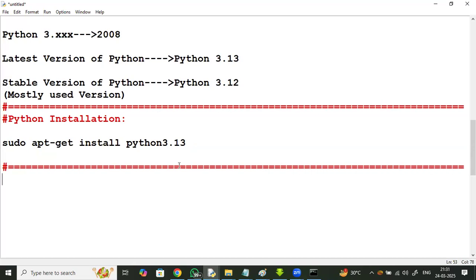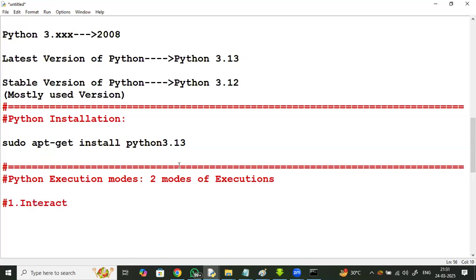Now, let's talk about Python execution modes. There are two modes of execution. The first one is interactive mode. The second is batch mode. So Python supports two modes of execution: interactive mode and batch mode.